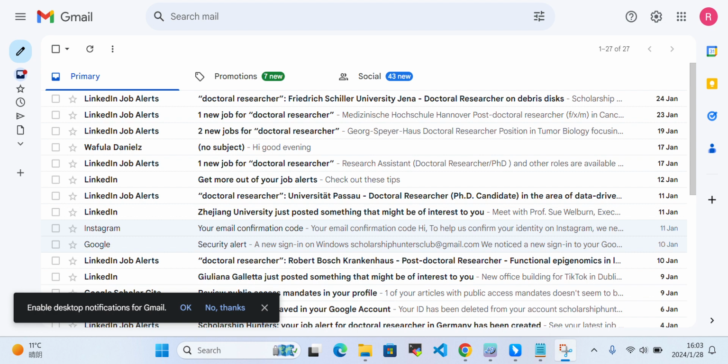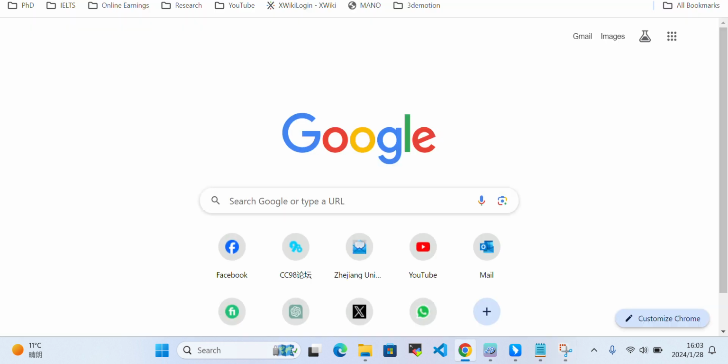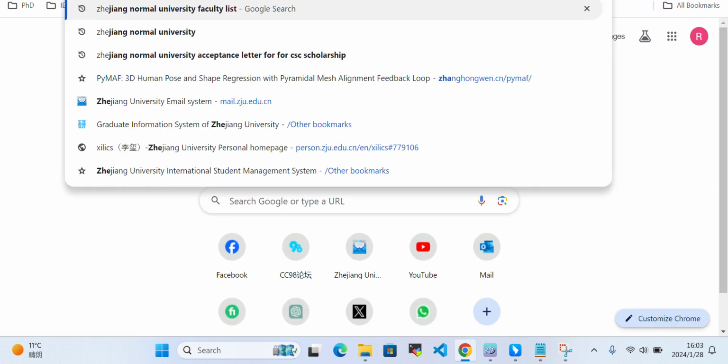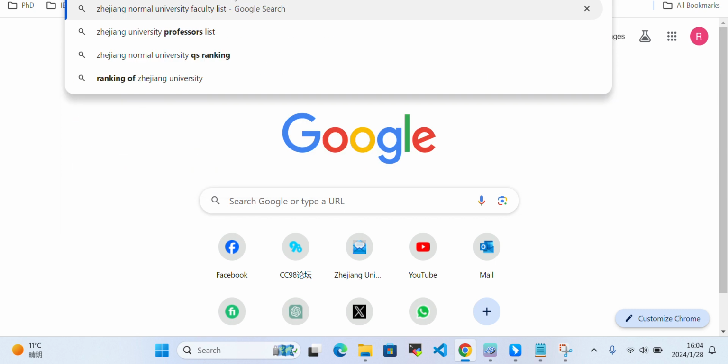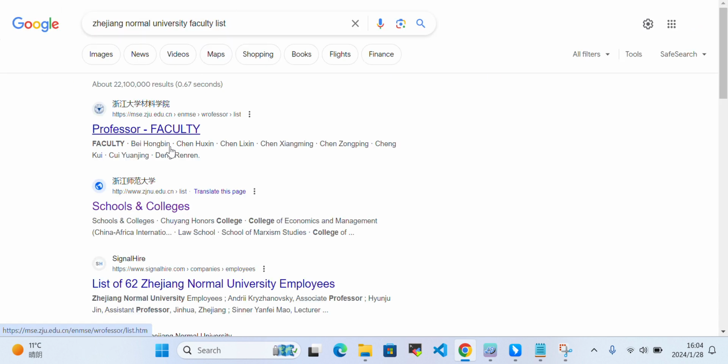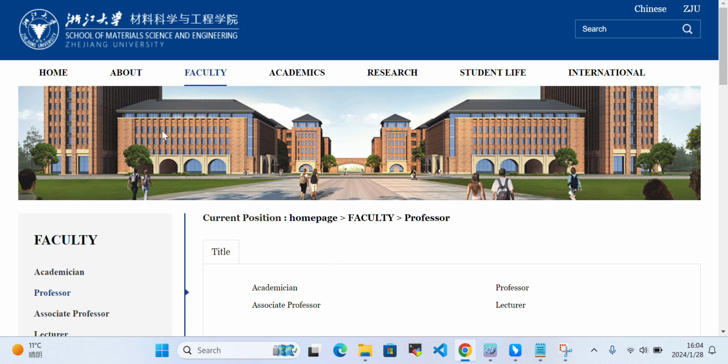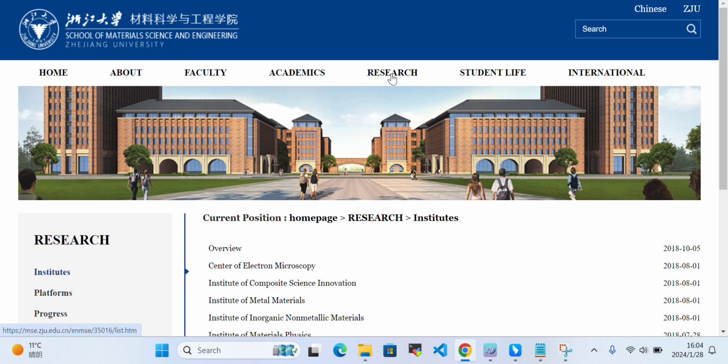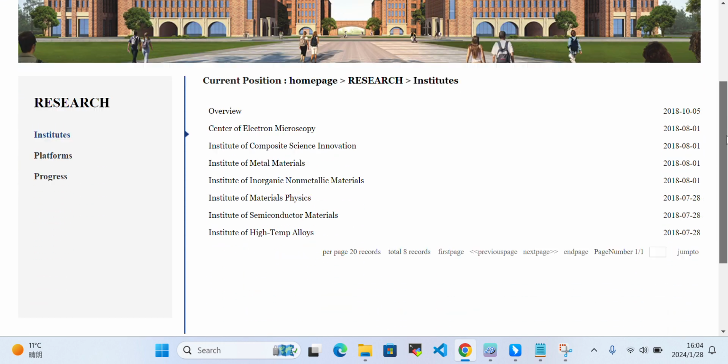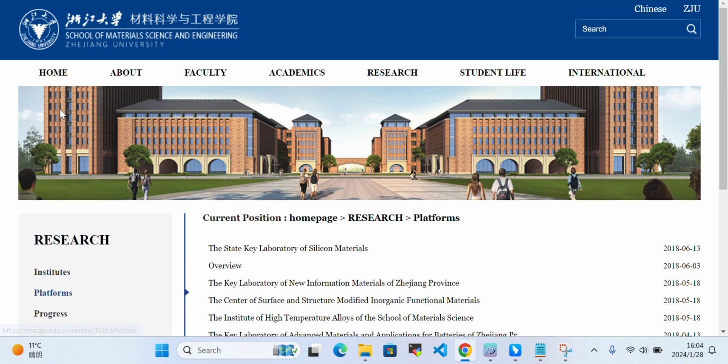Now, the first step is to decide on a university, the one whose professors you want to find and send the email to. For example, you want to send the email to a professor of Zhejiang Normal University. So you will search Zhejiang Normal University faculty list. You will search here, then click here and come here, click on research, and then you can see institutes and platforms.